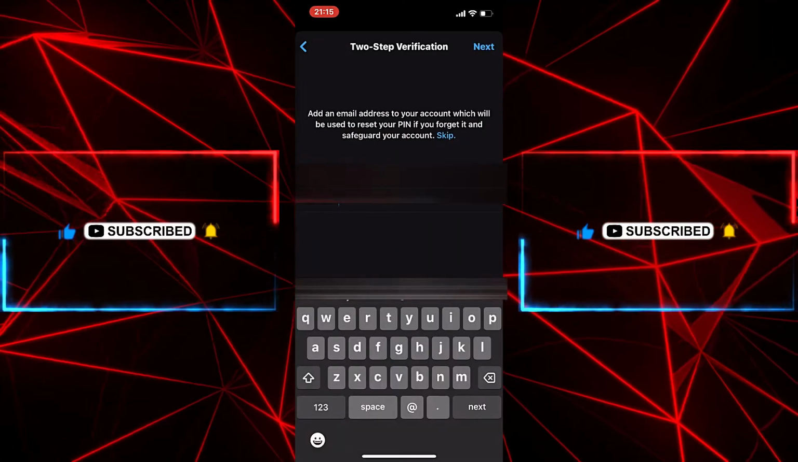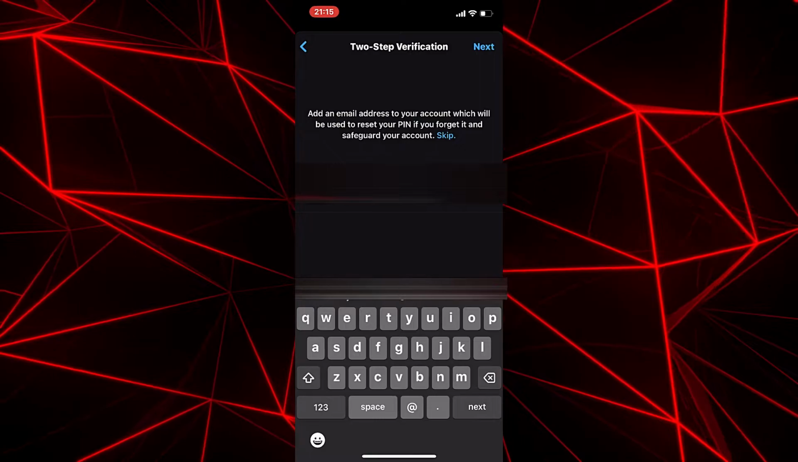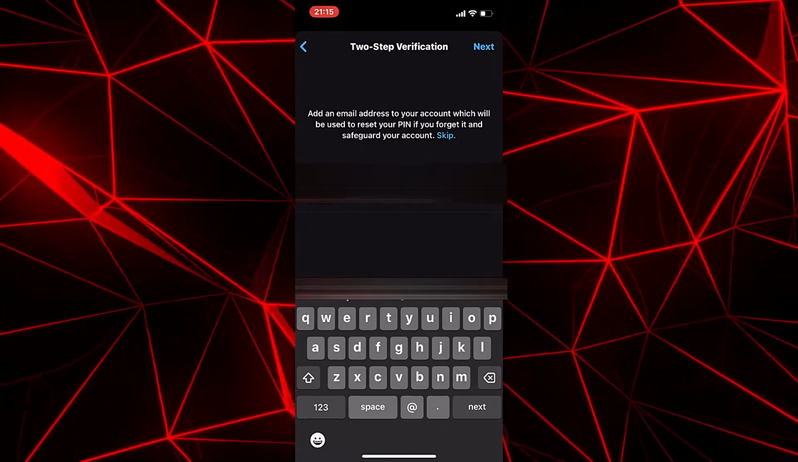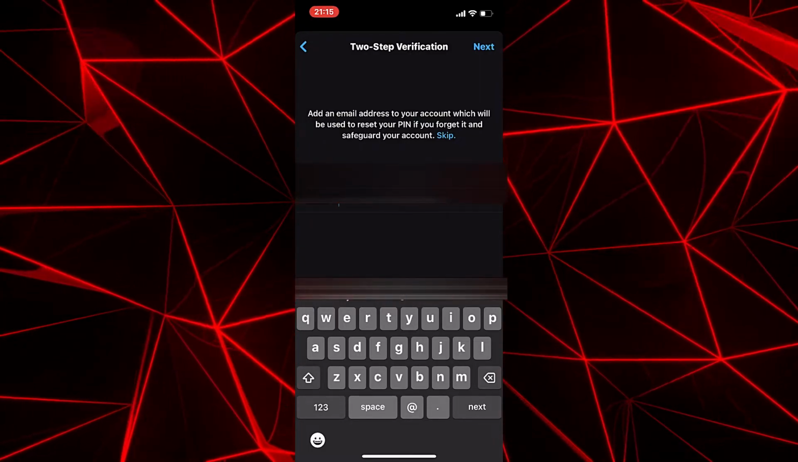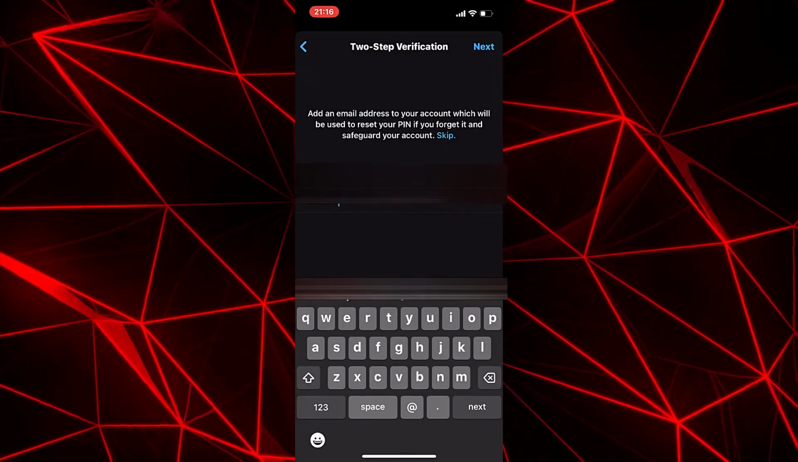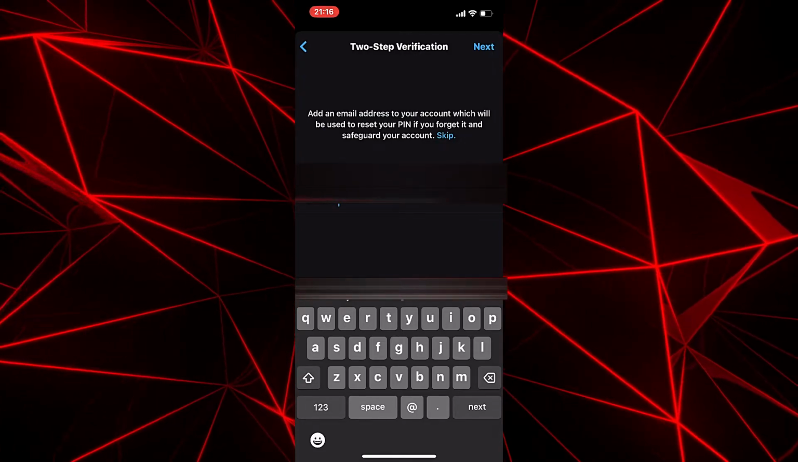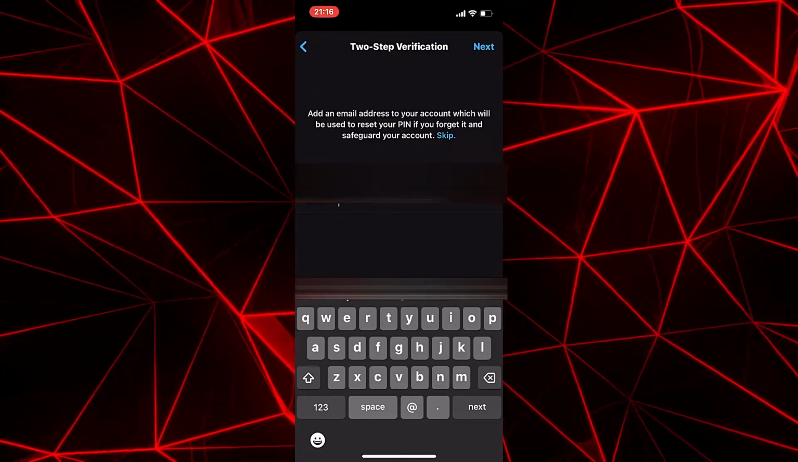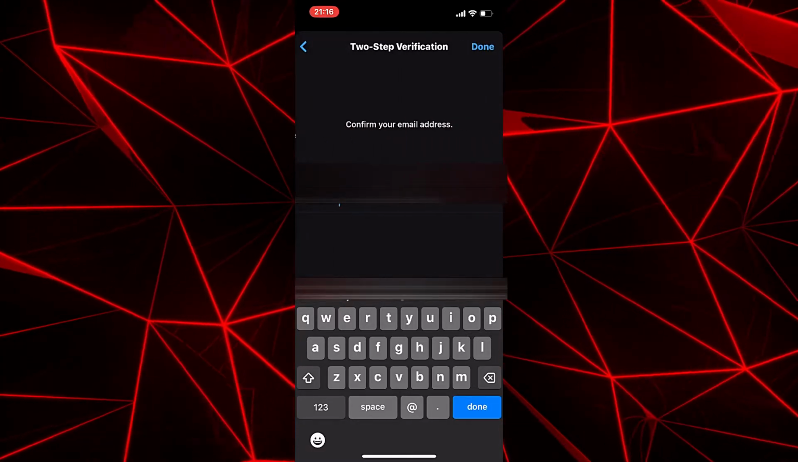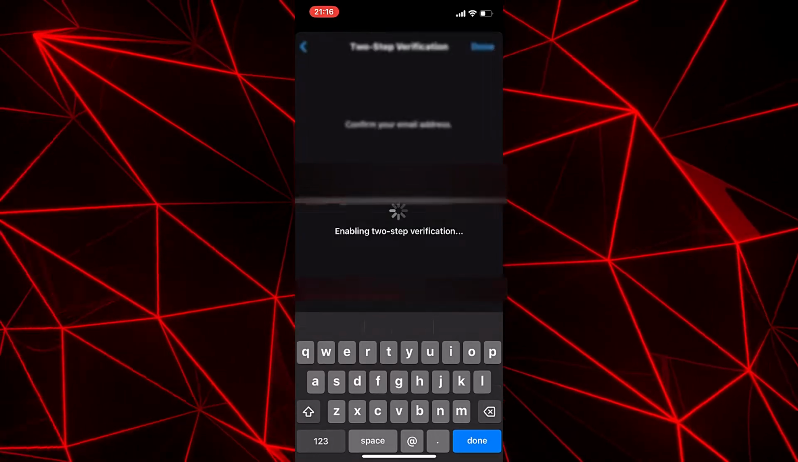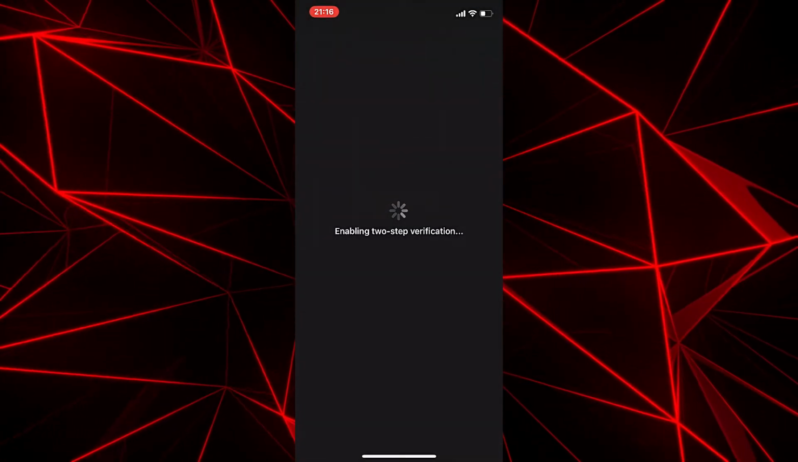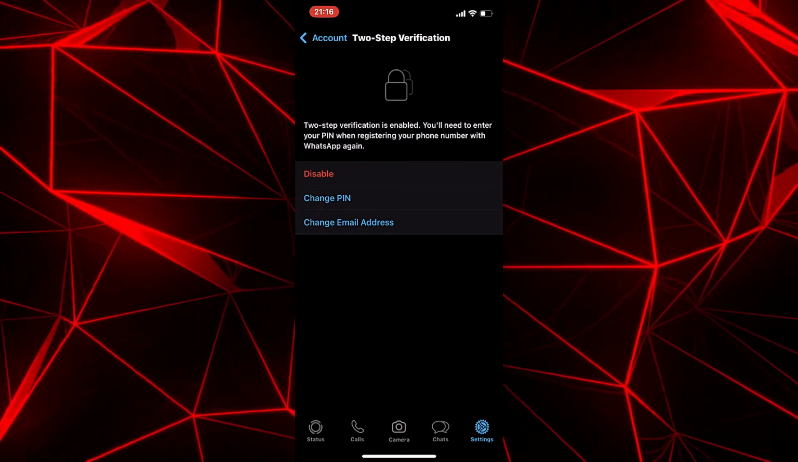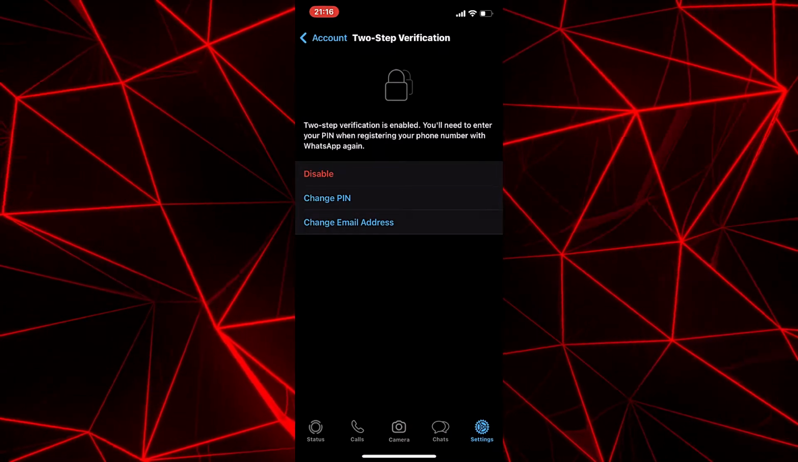You can also enter an email address to reset the PIN if you do forget it and safeguard your account. Also, you can just skip the email address part if you'd like to, but I do recommend you put an email address in. Once you've confirmed your email address, or equally skipped it if you didn't want to, click on done. It will then enable the two-step verification, and then you will see you are all set up.